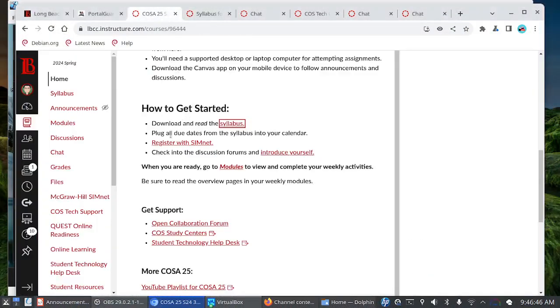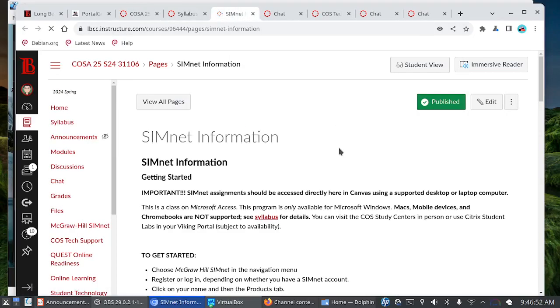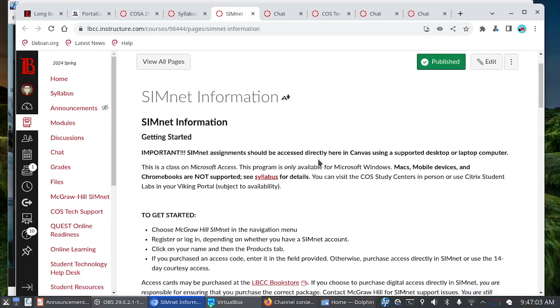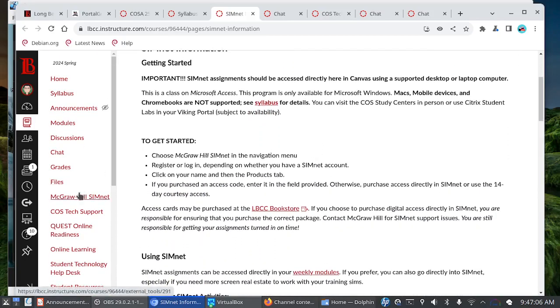The third thing to do is to register with SimNet, and I've provided an information page here on how this works. You'll see a link to the left to McGraw-Hill SimNet, and you can create an account if you don't have one, or if you already have a SimNet account, you could just sign in. So I have some information here on how to get started. Digital access, if you purchase directly from SimNet, is about $60 plus tax. You can also buy an access card from the bookstore, which is a little bit more. Either way, you want to make sure that you have purchased access to the course. Now, if you cannot purchase right away, you can still sign up for 14 days of courtesy access.